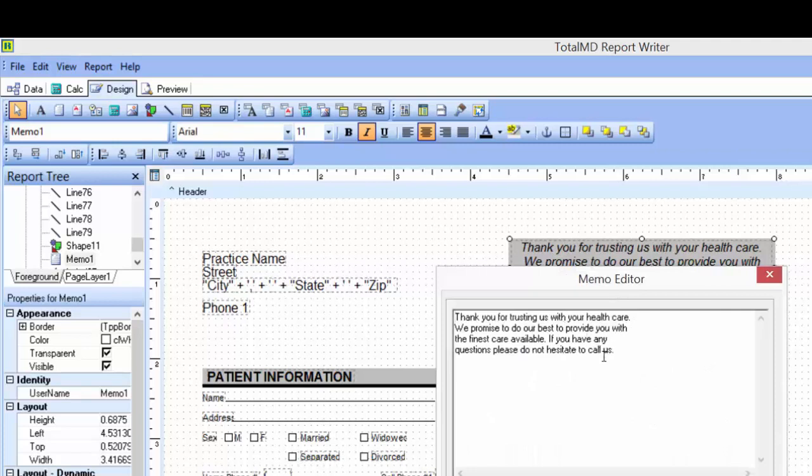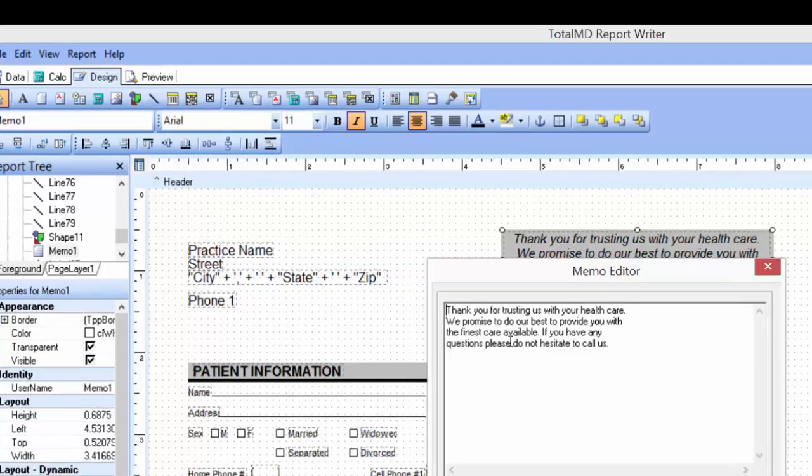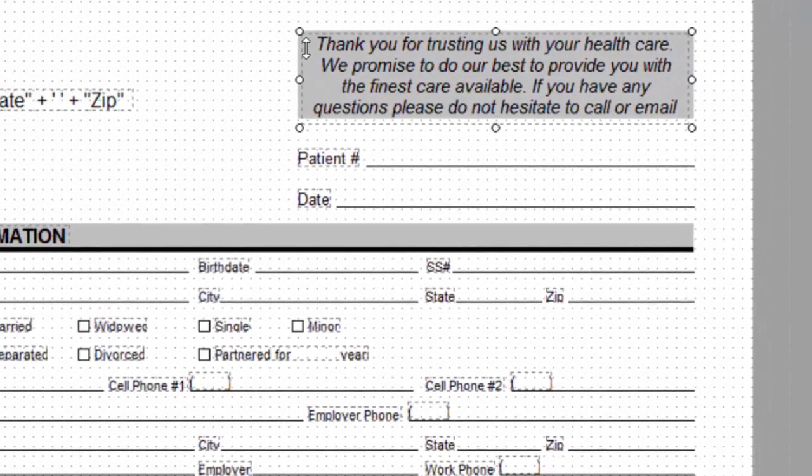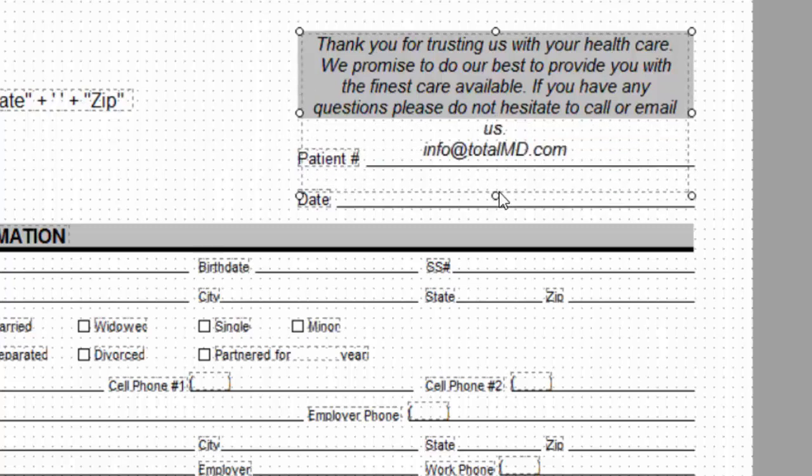And here you can simply click and type. Perhaps I want to say, do not hesitate to call or email us. And then I want to add our office email address to this report as well. Once I'm done, I can click my OK button, and then I'm going to click here at the bottom of the box and drag it downward until I can see all of the wording that I've added.